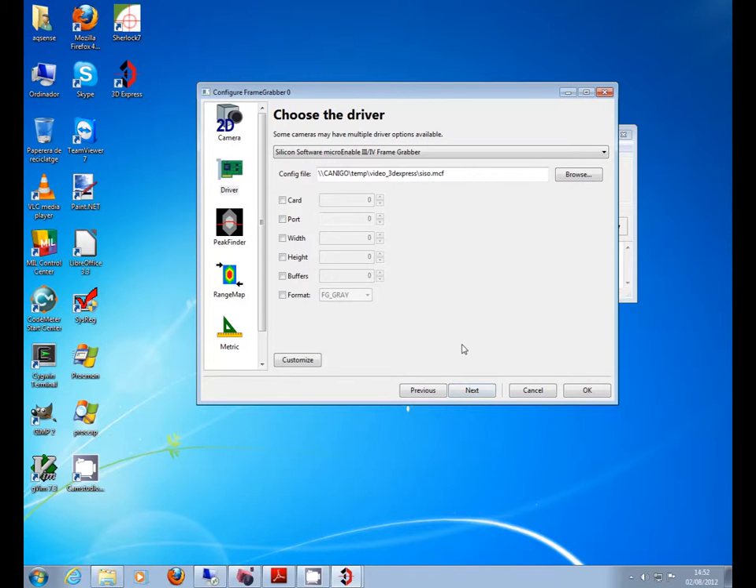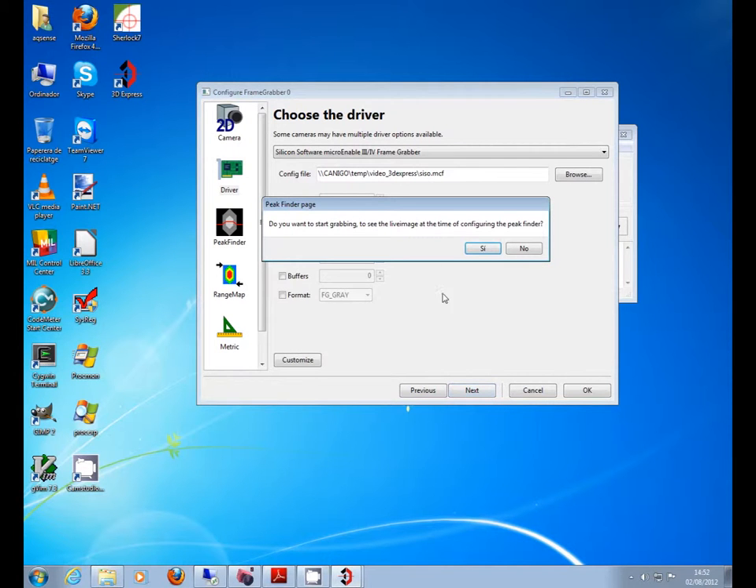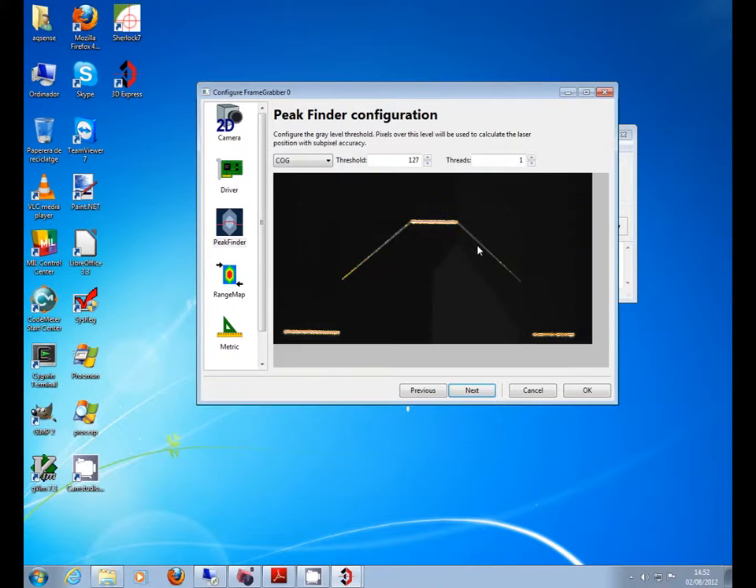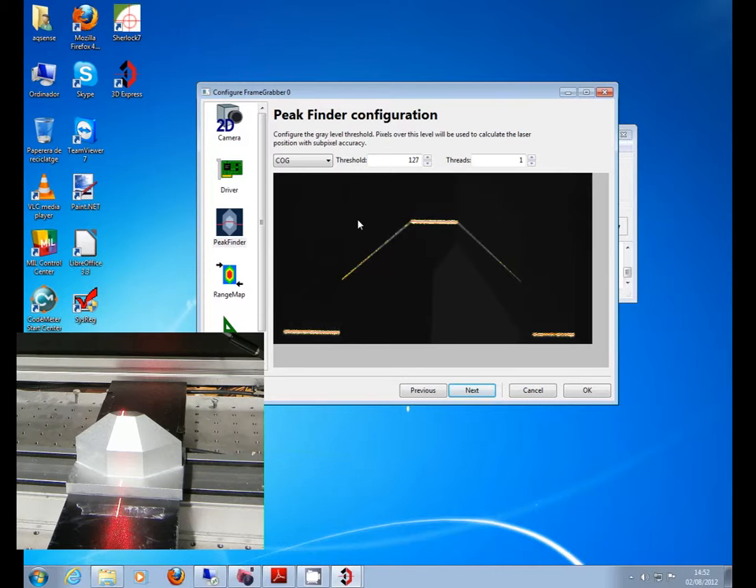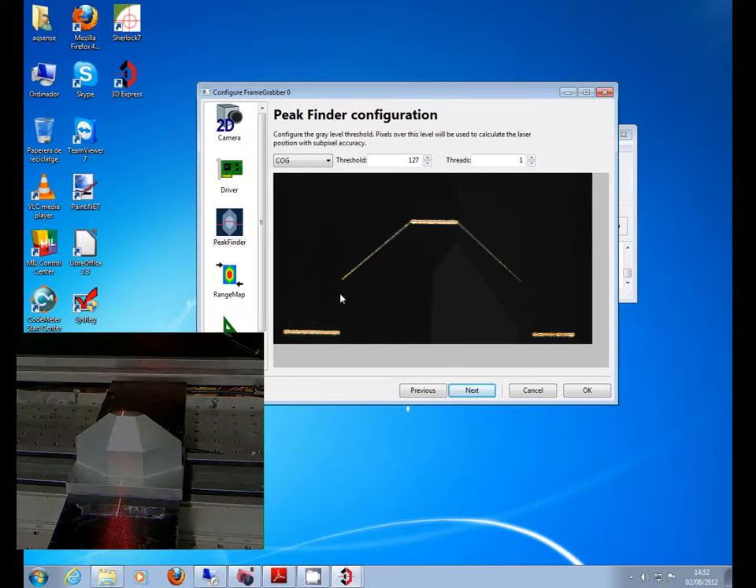As we have a 2D camera, the next step is to configure the peak finder. When we press next, the program asks us if we want to see live image. In this case, we select yes, we want to see it. In our system, I have put the calibration pattern that we will use later to calibrate the metric configuration. So what we are seeing here is the laser projected on this pattern.